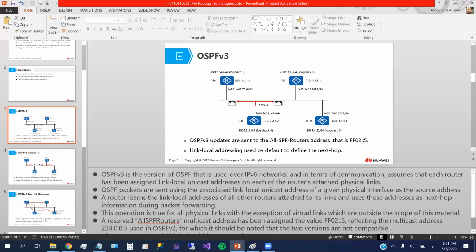In this slide, we have a network of 4 routers that supports IPv6, and here we have the configuration. We have already configured loopback 0 for this router. We have assigned a router ID, similar to OSPF version 2. The router ID is supposed to be in a 32-bit format, similar to IPv4. But for the loopback, we can use IPv6.